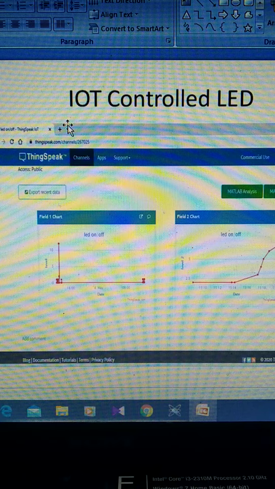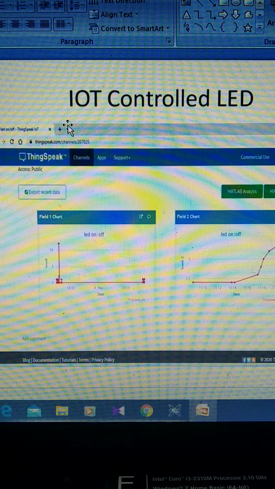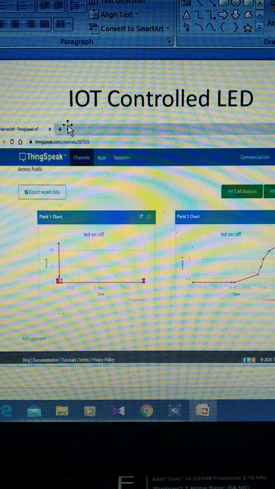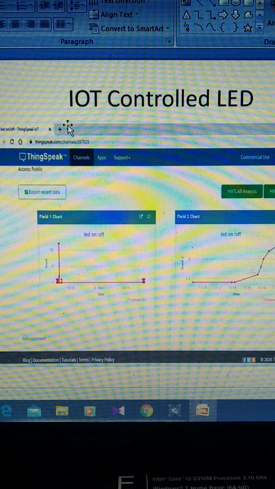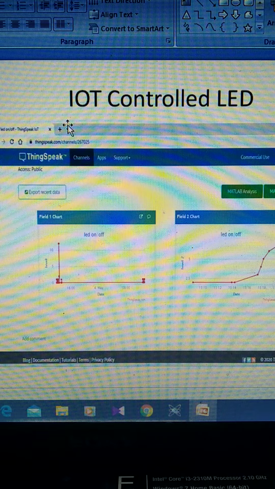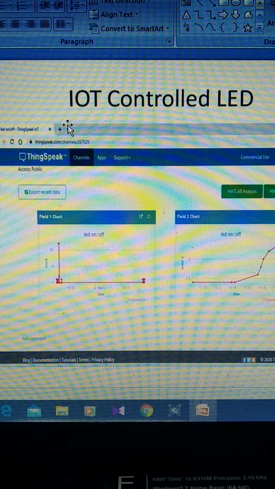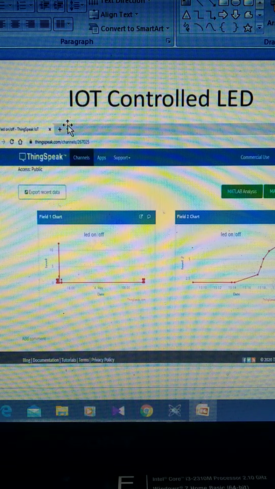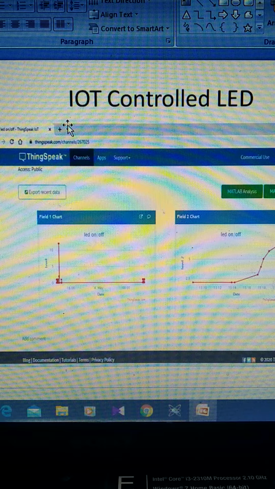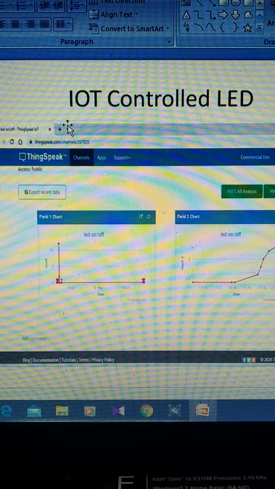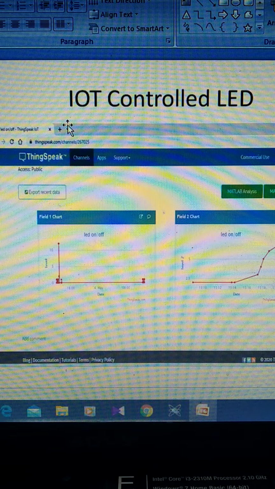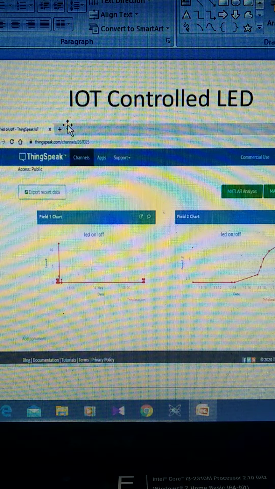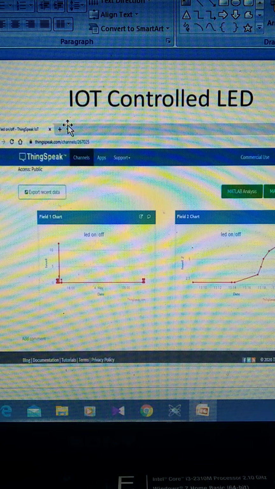The next updated level of application is IoT controlled LED blinking. Then what is IoT? IoT is known as Internet of Things. That means we can monitor the things as well as we can control the things. The graph is showing the graph plotted against date and time, and how long the LED is on and off. So for real-time application purposes, we are using this IoT controlled LED.